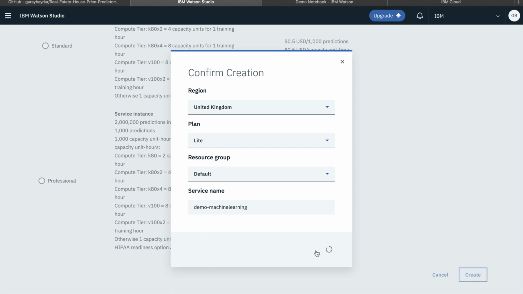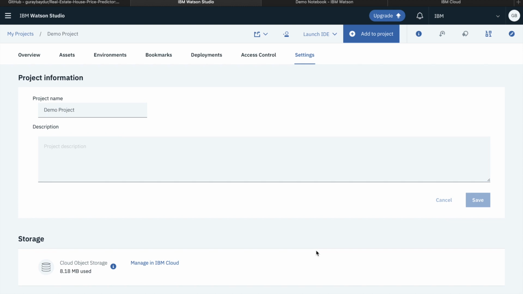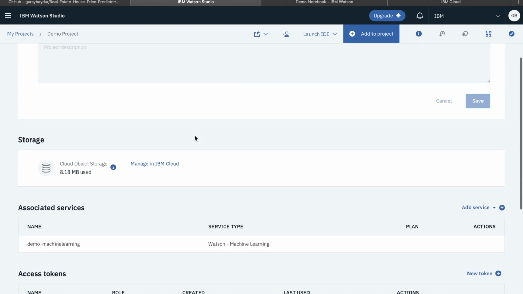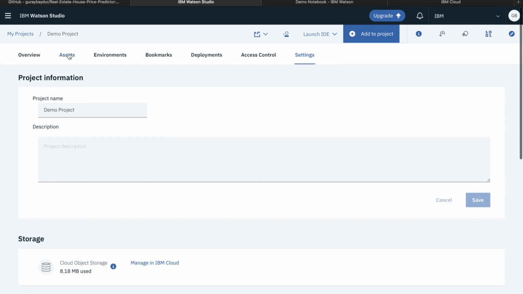It will take just a few seconds, and then our machine learning services will be created. What we will do is upload our exported data to this service to make it work. You see here in the associated services section, we see our machine learning services created. Great. Now we need to go to the assets page in the above panel.